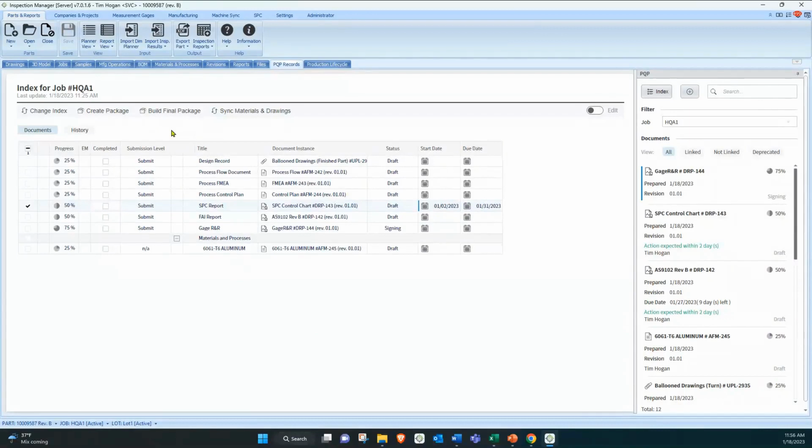So that's how we can completely compile an entire submission package, including the AS13100 requirements, in less than an hour if you have all your data already. So love to open it up for questions if anybody has any.